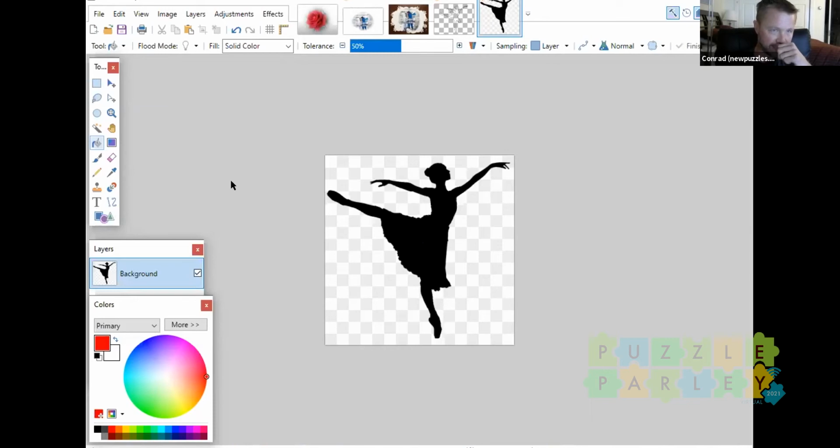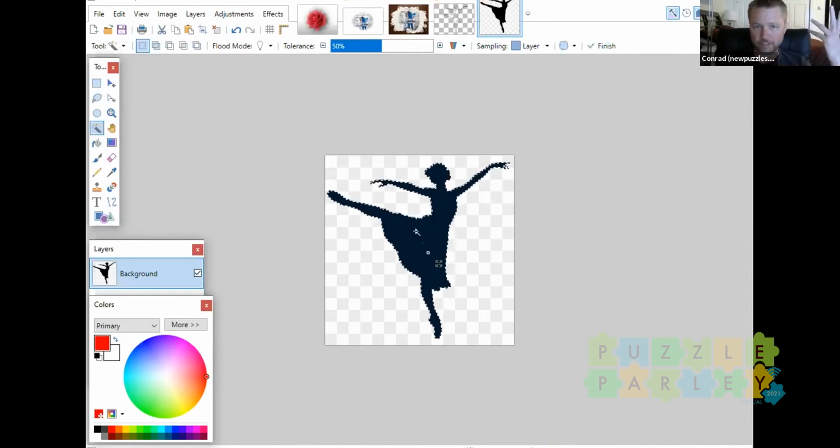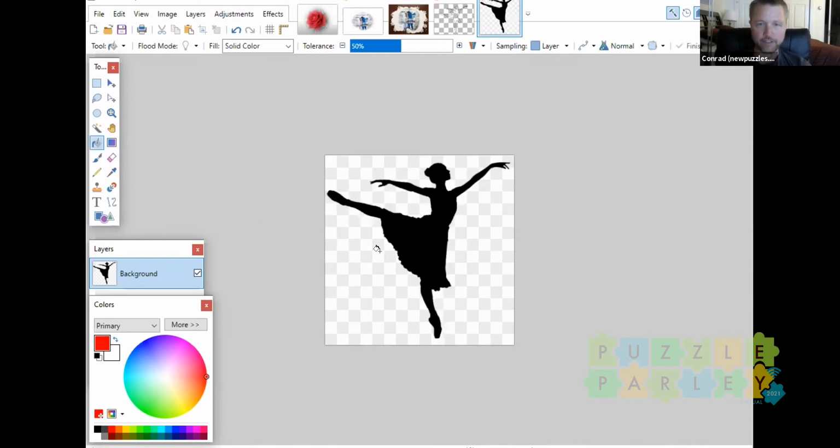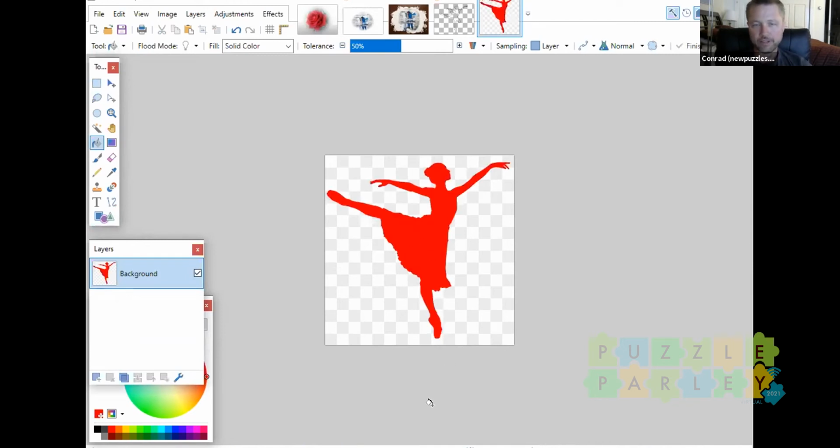Now, in the same way that the magic wand is smart enough to, wherever I click, just follow the image from where I clicked and select everything that's that color, the paint bucket can do the same thing, and it's just going to fill it in with whatever color I selected. I selected red, boom. So I just changed her to be red.